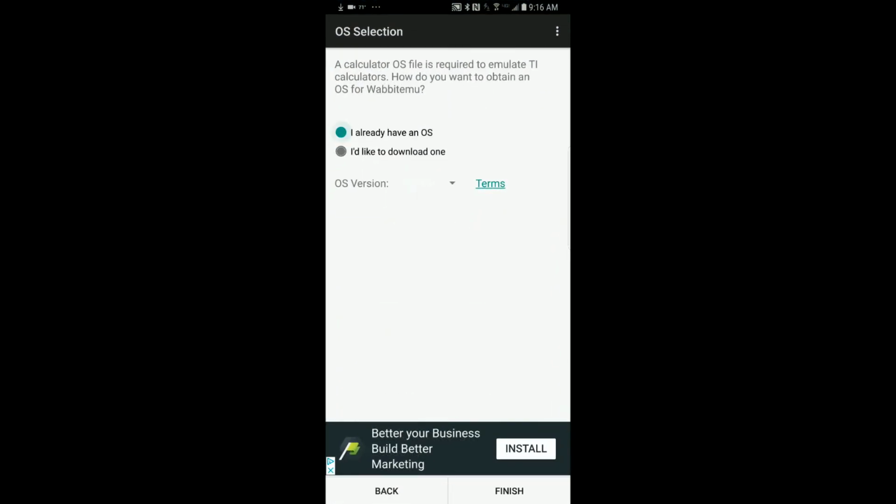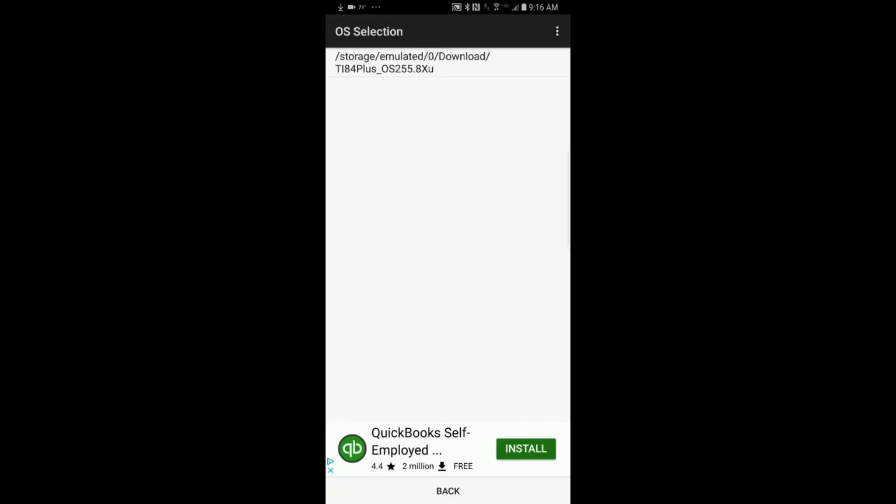Now select "I already have an OS" and tap Finish below the ad. You will be prompted to select the appropriate OS. There's only one file for me to choose from, but if you have more, the TI operating system has the extension .8xu. Tap the file.